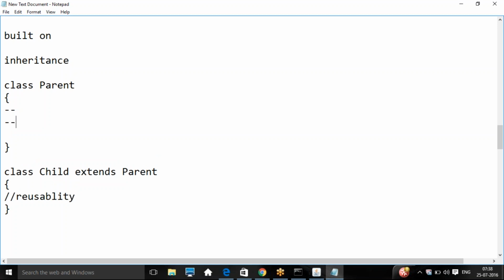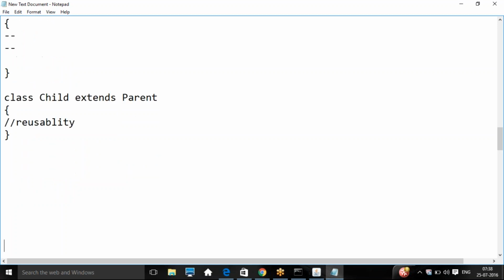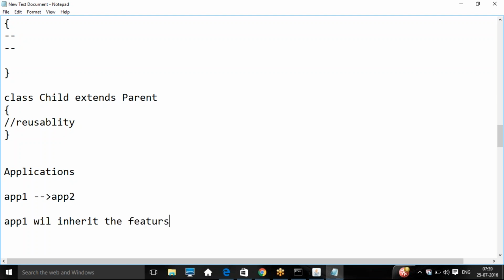So similarly, guys, whatever the inheritance I have represented in the form of classes, similarly in case of PEGA, you will have an inheritance on the classes as well as on the applications. Did I make sense? That means now if I say app 1 is built on app 2, app 1 will inherit the features of app 2. Did I make sense, guys?